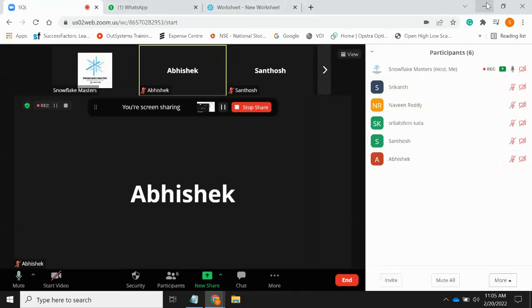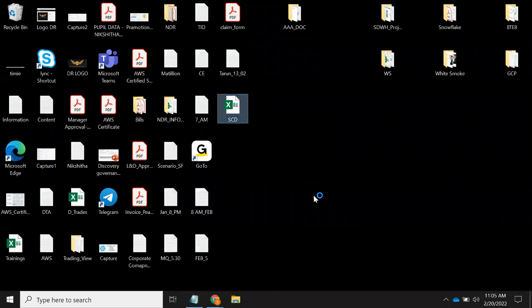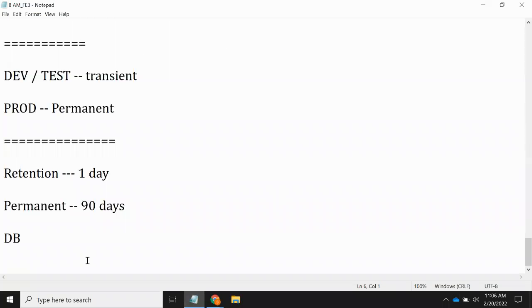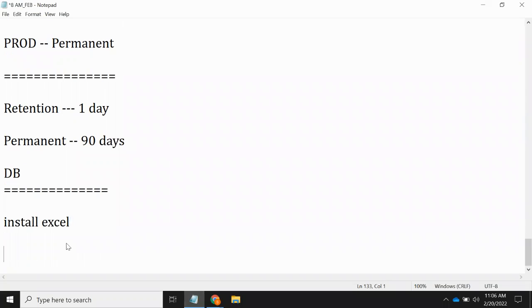Okay, so let's come to this. I will open one Excel file. For a better understanding, before opening that: if you want to work with an Excel file, what do we require? We need to install Excel software in your system, right? The same way, when you want to work with any database, you need to install database software. It can be a cloud or it can be on premises.